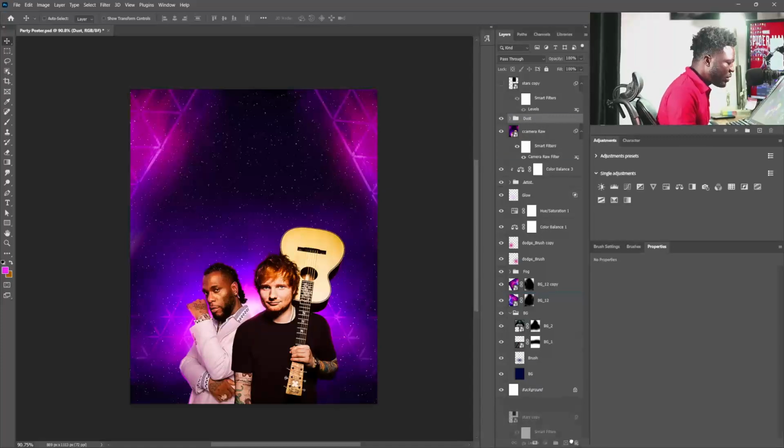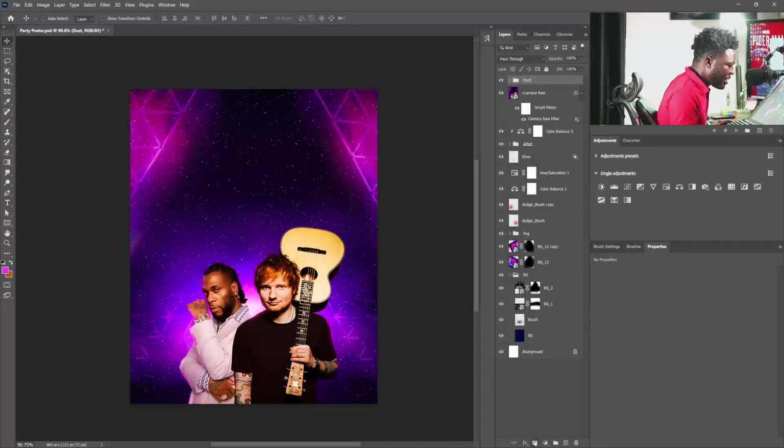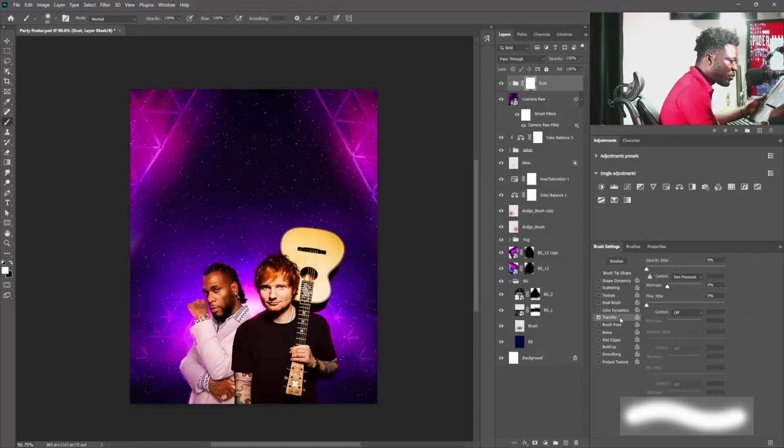Okay, we are now going to delete this. Sorry, I'm just also going to delete this. All right, so I'm going to add a layer mask to this. Select the brush tool, increase my brush size. All right, now make sure that I'm on the soft round brush.